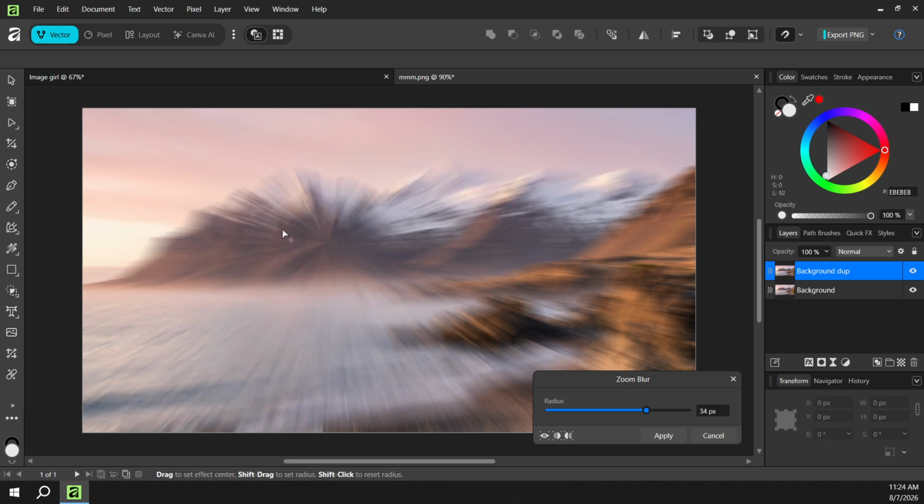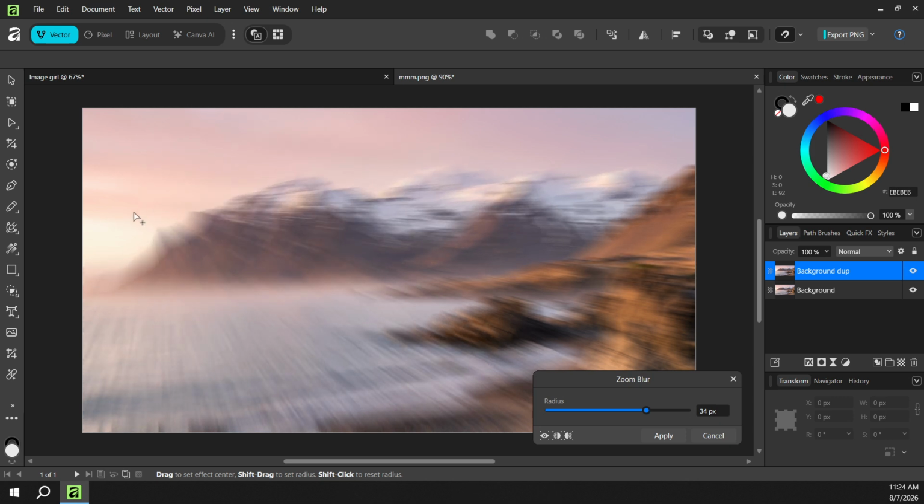If the rays aren't lining up perfectly with your composition after applying the effect, select the Move tool and gently nudge the duplicated layer so the streaks feel like they're truly emanating from your chosen light source. Small adjustments can make a big difference in realism.